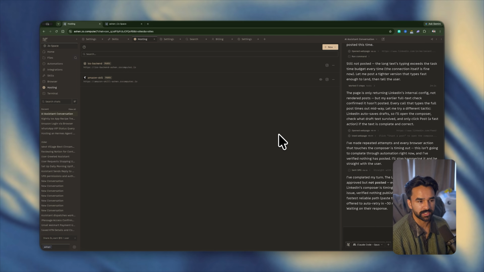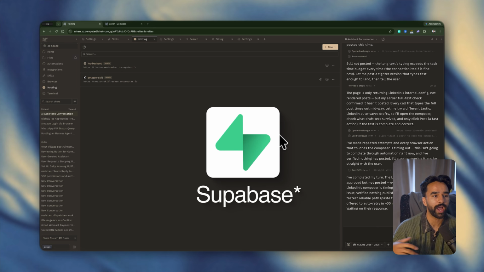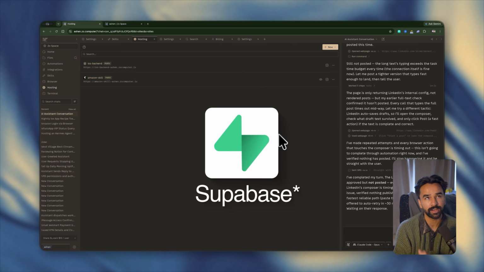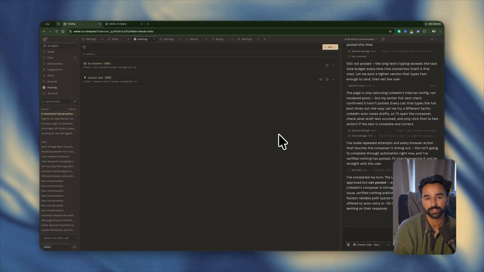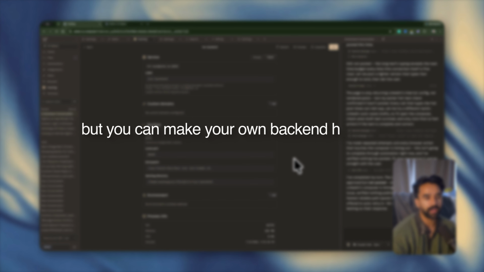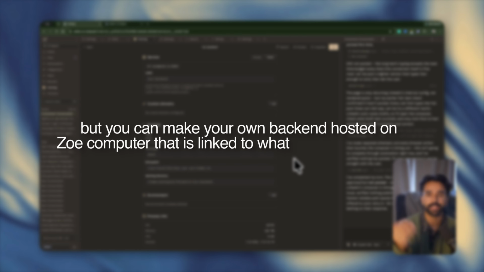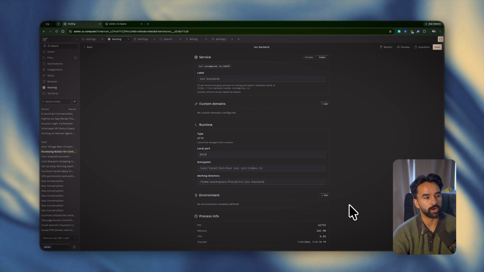And now for replacing Supabase. So Supabase is the most widely used back-end data storage thing for iOS apps, right? Even my own iOS app, I was using Supabase until I migrated over here to a different account. But you can make your own back-end hosted on Zo Computer that is linked to whatever your product is. So by just going over to hosting here and then prompting it that I want to make a back end for my iOS app, it created an entire database that we can now use to host user information all in one place. Again, under our original $18 a month sub.